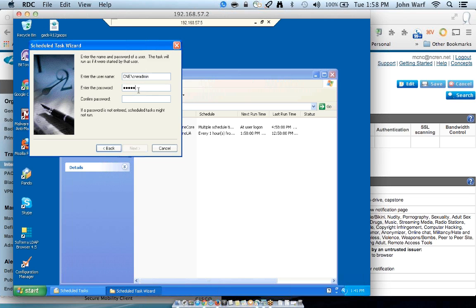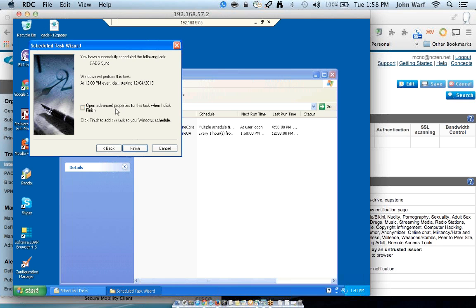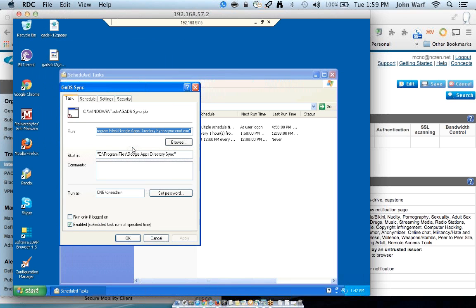it's going to run. Now I've got to put in my credentials. I say next. Now, realize this is a Windows XP box. It does not have all the features and functionality of the scheduled task as you do with the Windows 7 or on your server environment. So I want to open up the advanced properties because I need to do some other stuff to this.